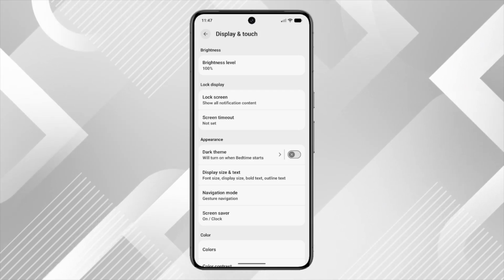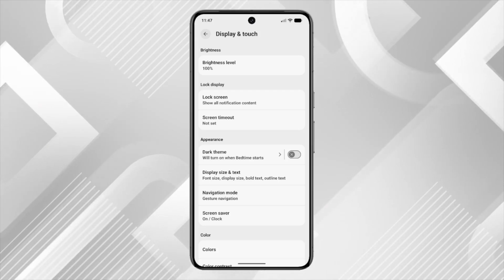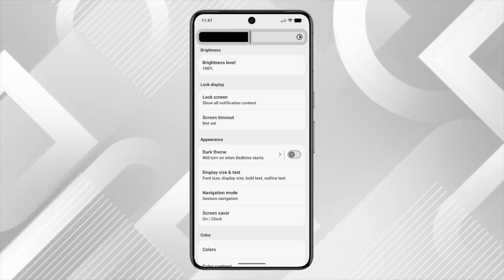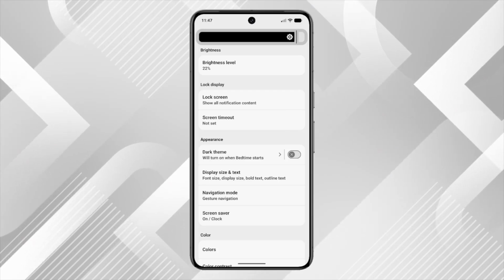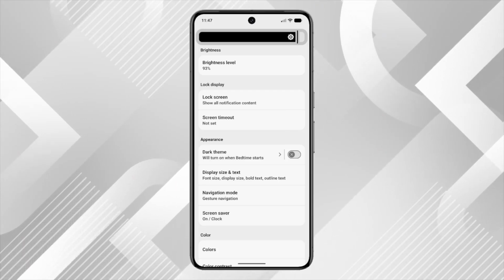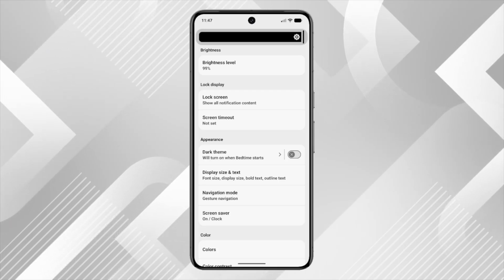First, tap on Brightness Level. Here you can manage the brightness level by adjusting the slider left or right. This is useful for controlling how bright or dim your screen appears in different lighting conditions, helping you save battery or improve visibility outdoors. Next, tap on Lock Screen.